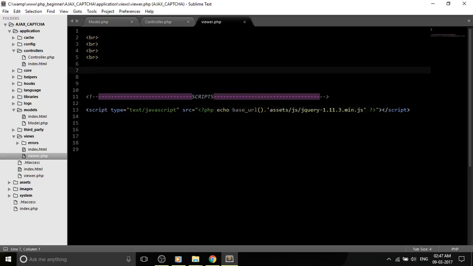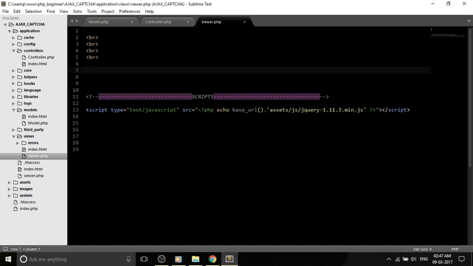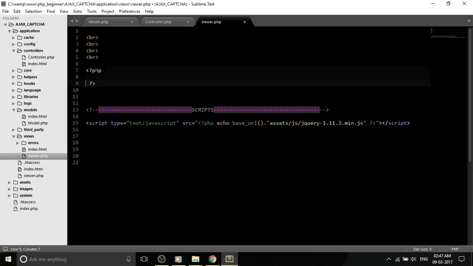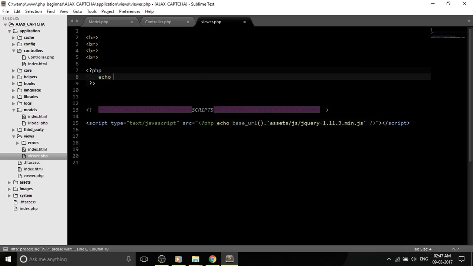Hello guys, in this video I'm going to show you how to reload a particular div using jQuery in the most simplest way. So I don't have anything in this page now, and this is actually the PHP page, in which I'm going to do a simple PHP program. Echo rand function 0 to 100.